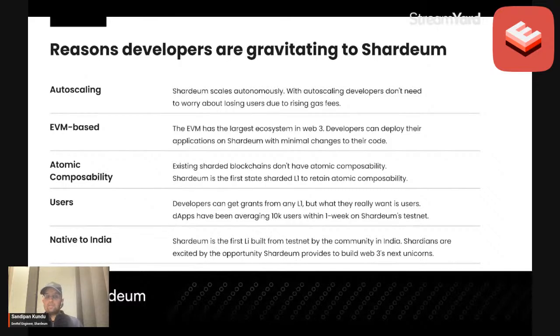And then the EVM based architecture. Most of the developers who start learning Web3 are learning Solidity, and we're going to learn a little bit about how you can write Solidity. EVM is the most popular blockchain development platform. So Shardeum is EVM compatible, and EVM has the largest ecosystem. That's one of the biggest reasons also.